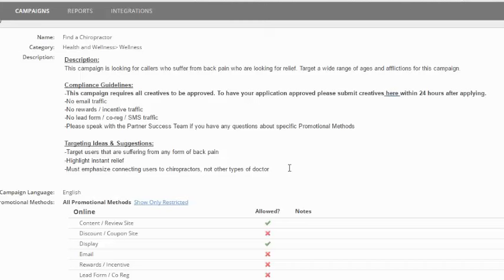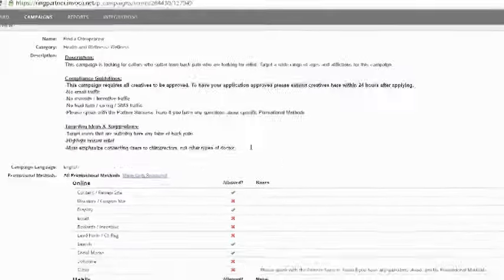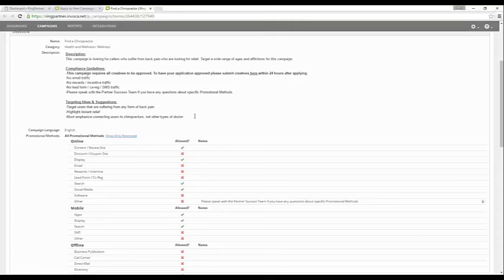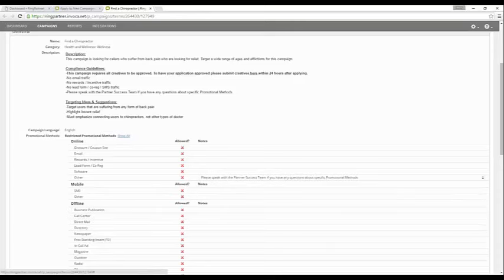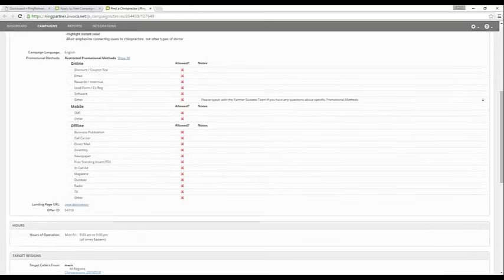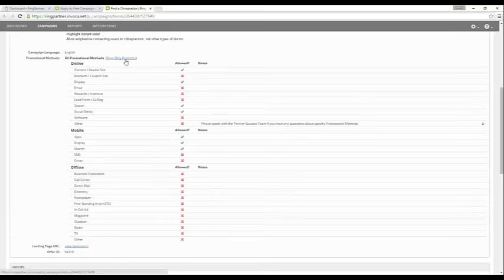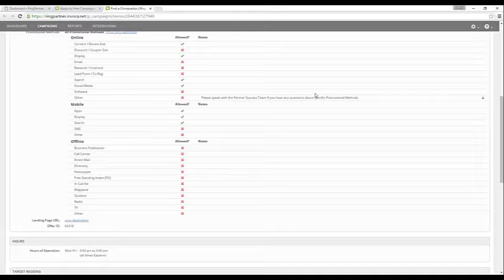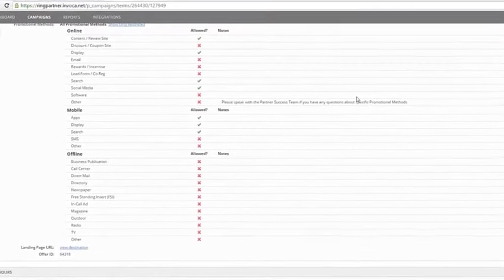Things change. Always get a Partner Successes Manager's input before you run a campaign. That can either be myself, Taylor, Marie, Laura, or Amber. Please ask us. You're likely going to speak to either myself or Marie. Here, now for some reason this is another little quirk with Invoca, it just looks like nothing is allowed, but if you click the Show All Promotion Methods, then it'll pop up. It'll show you what is and isn't allowed.